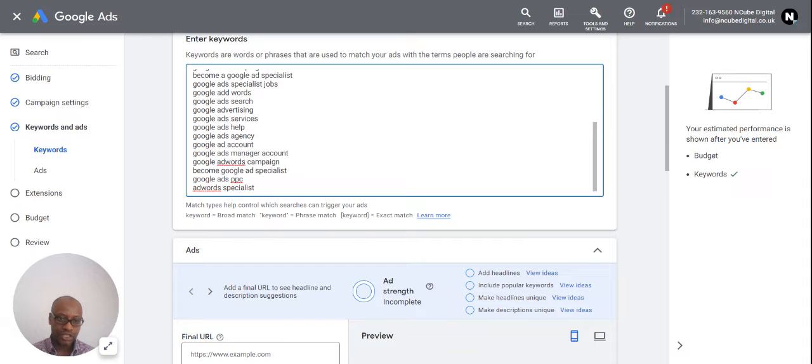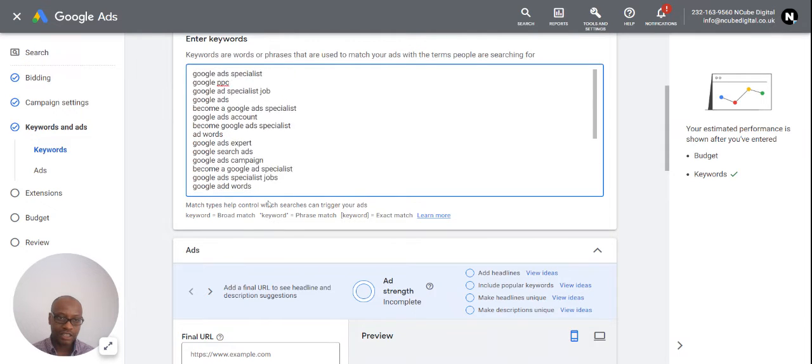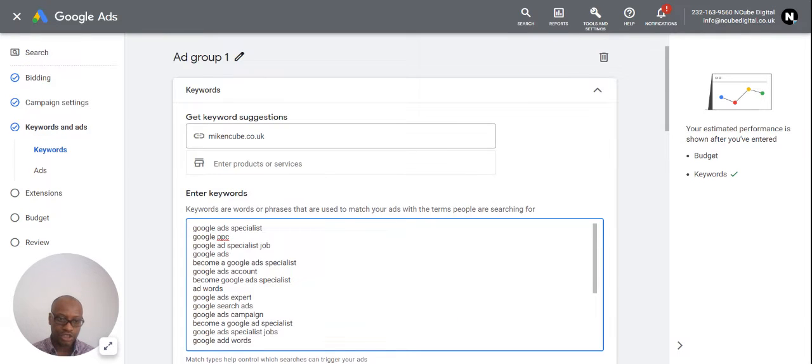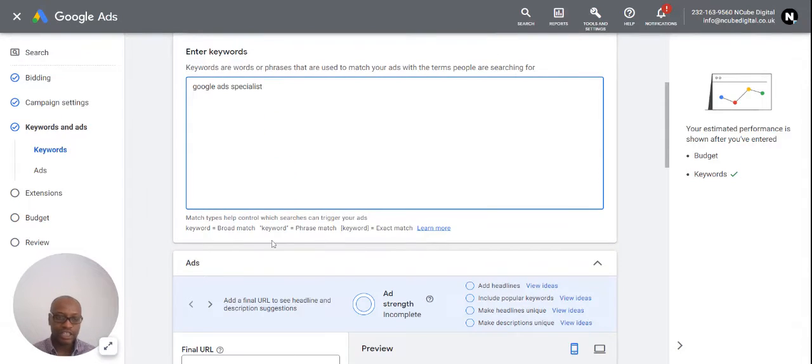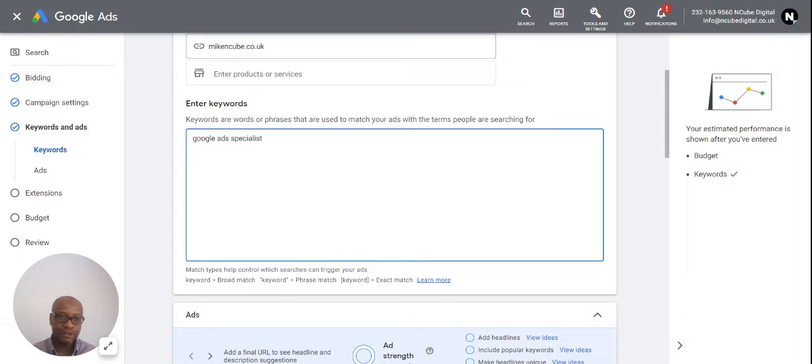So I could say, let's say I start with Google Ads Specialist. Now, I just want to show you what match types are so you can understand as you build your keyword list. Now, a good thing obviously is to carry out the keyword research before, as I mentioned, so that you can map out your ad groups and have individual keywords in there and so forth.